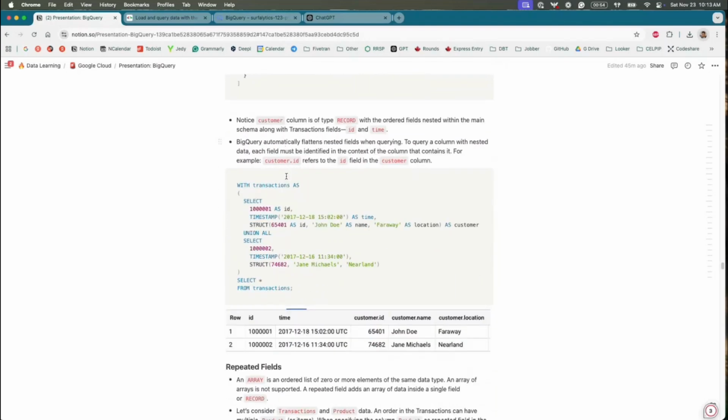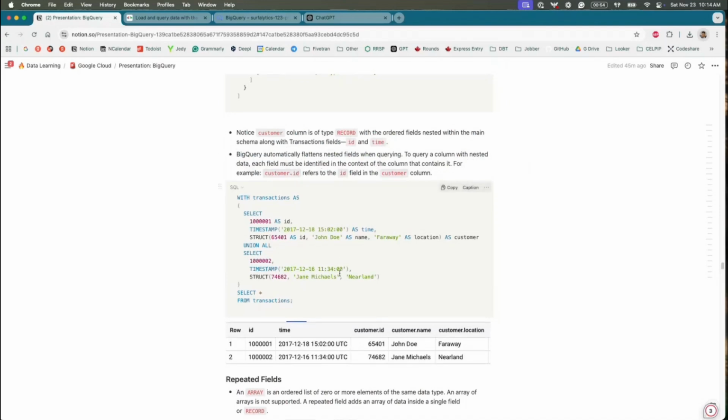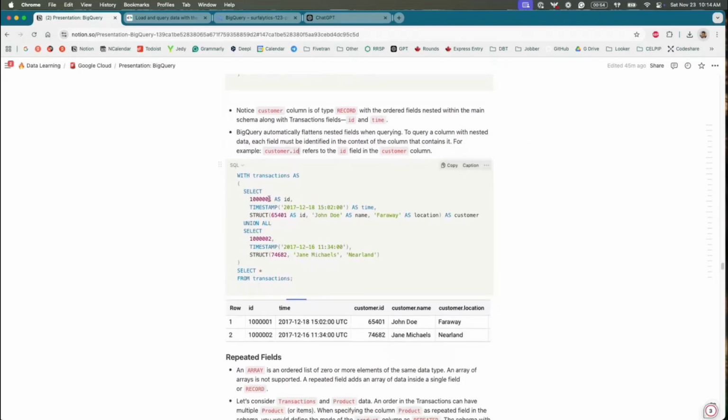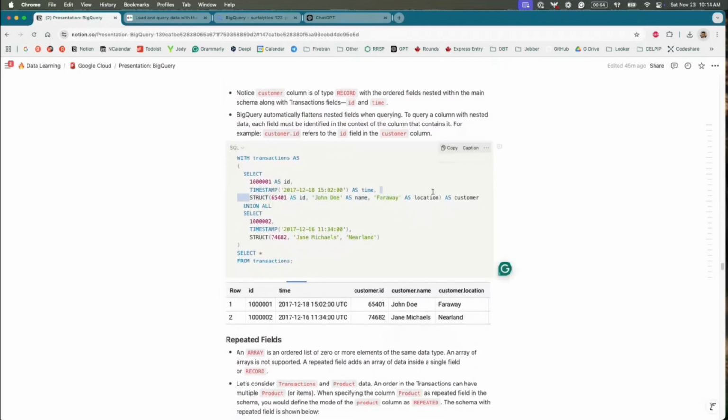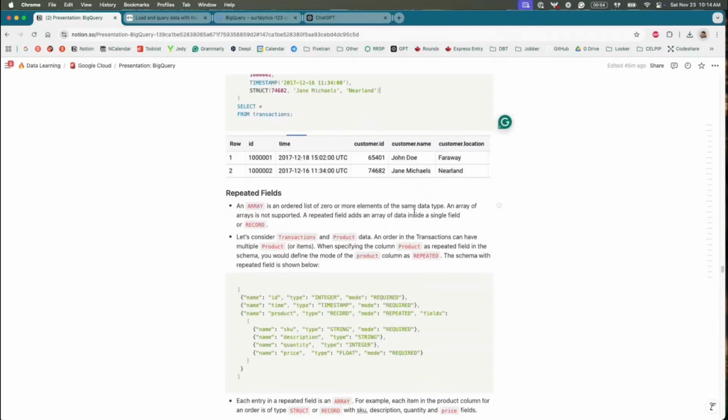And as we see here, BigQuery automatically flattens nested fields when querying. If we want to reference a nested field, we can use this structure: customer dot and the field name. And here, I think, is an example of such data. We have order ID, we have timestamp, and we have some struct data and another one. And here we see the result of this query. It was information about the nested field.